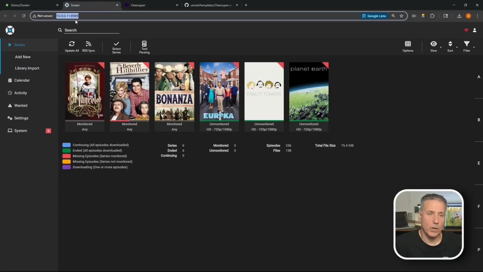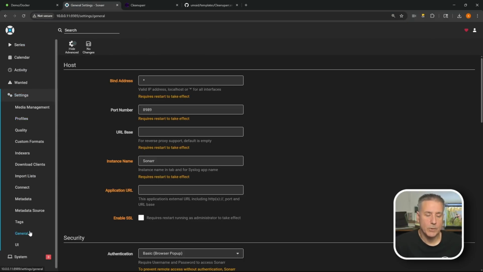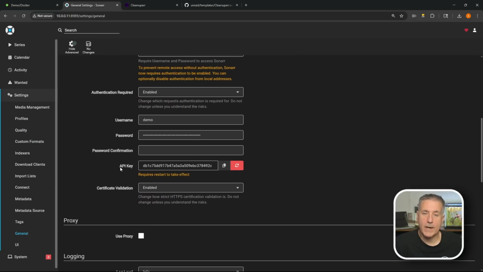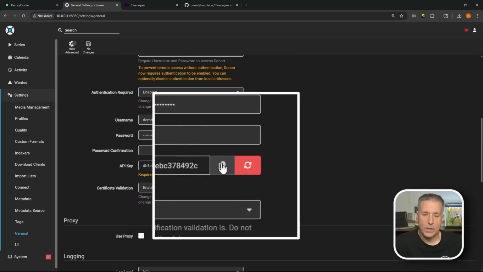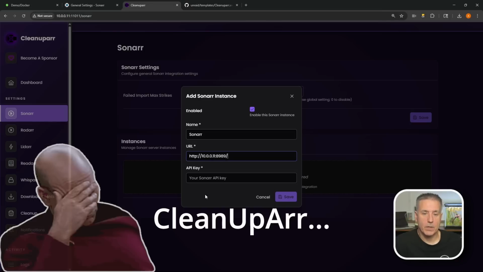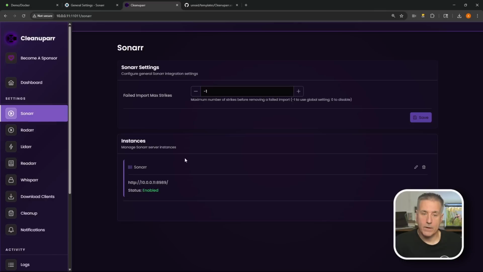API key, we're going to go back to Sonarr, go to Settings, then we'll go down to General. Over on the right, under Security, we'll scroll down a little bit, and you should find API key listed there. We'll click on this first icon to copy that field. We'll go back up to Cleanuparr and paste the API key in the proper spot. And then don't forget to save. There you go. You'll find your first Sonarr instance available.